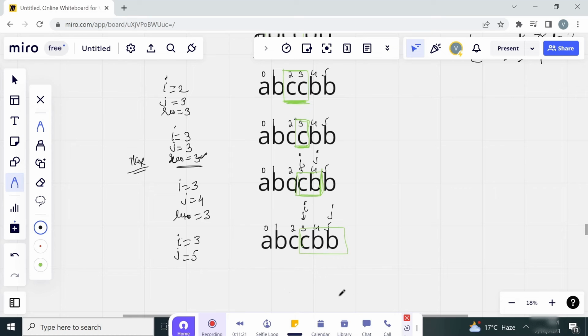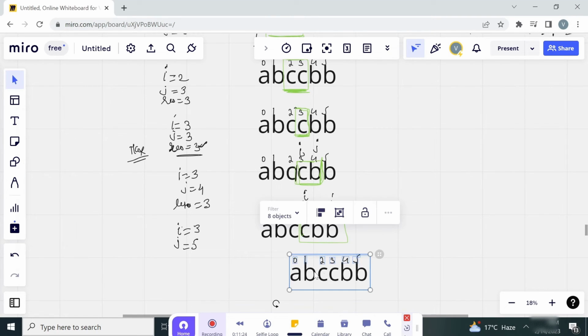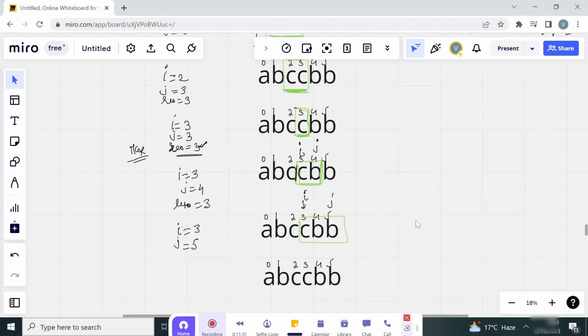So we will again increment our I pointer. I was pointing to 3, and now I will point to 4, and J was pointing to 5. So I will point to 4 and the sliding window will reduce to 2 characters, right? We will remove C from the sliding window.